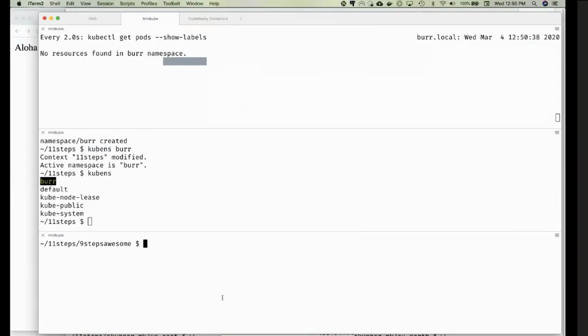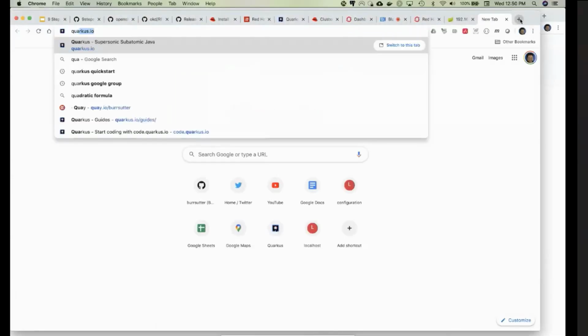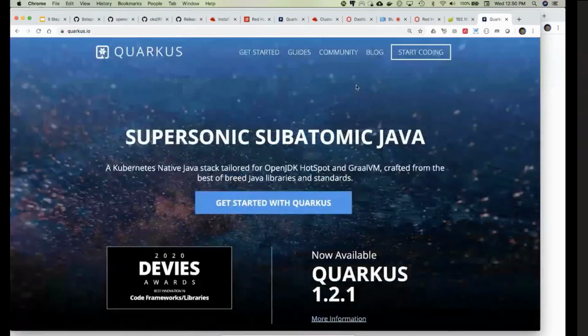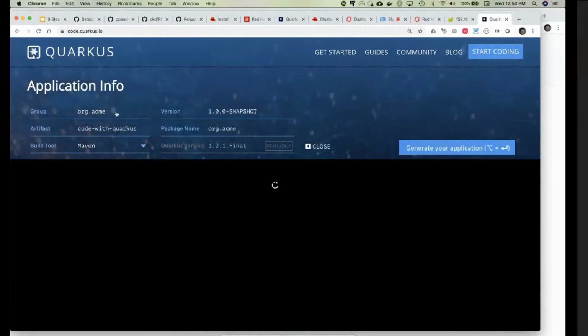Okay, now what I want to do is actually come in here, and we have a few minutes. Let's see how fast we can go. We're going to have to pick up the pace a little bit. So let me go to Quarkus.io. I just want to show you this whole process one more time, but show you something a little bit different about it. Start coding. Let's go here.